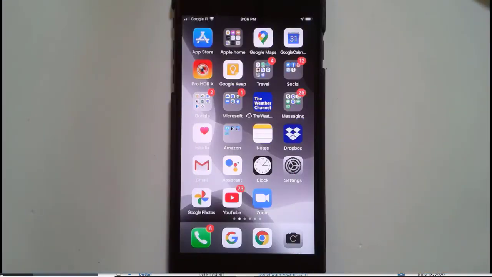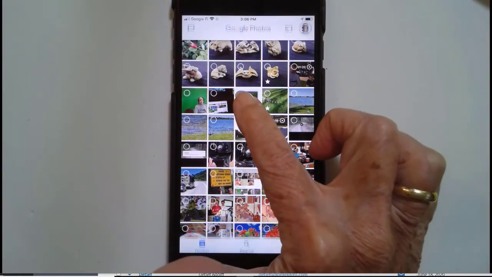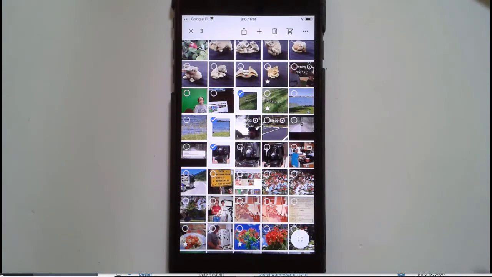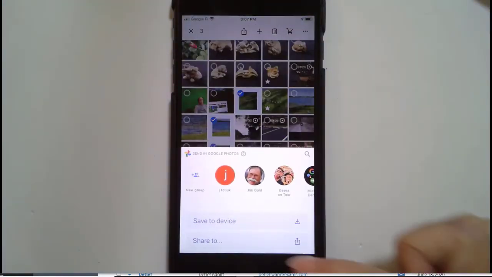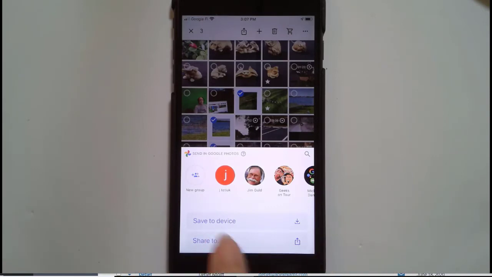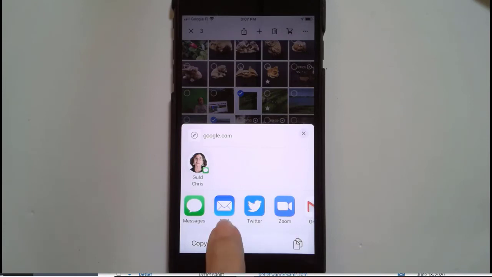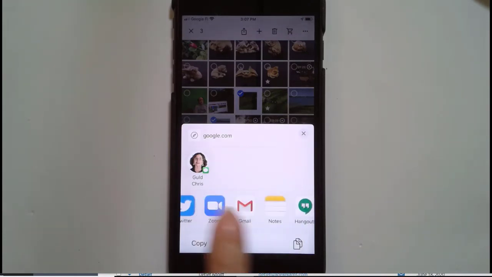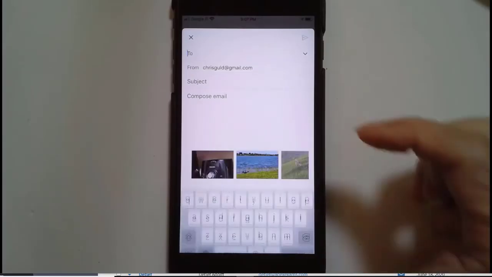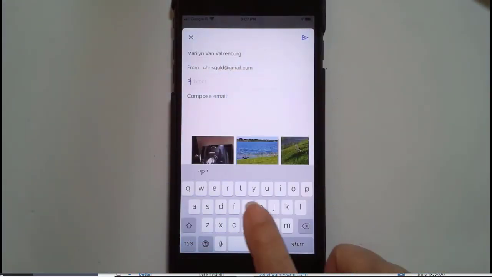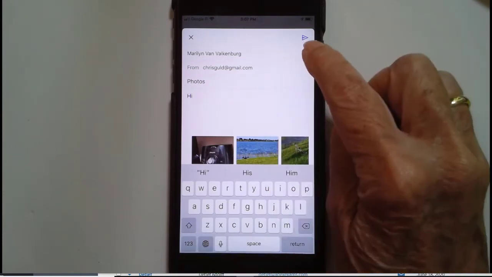On the iPhone, there is a slight difference. So I'm going into Google Photos, select the pictures I want to send, tap the share button, that's the square with the up arrow, and then you have to say share to. Your apps don't show up automatically. Share to, and then find your mail app. Once again, I don't use the one that came with the phone. I use Gmail. You address it and give it a subject and send.